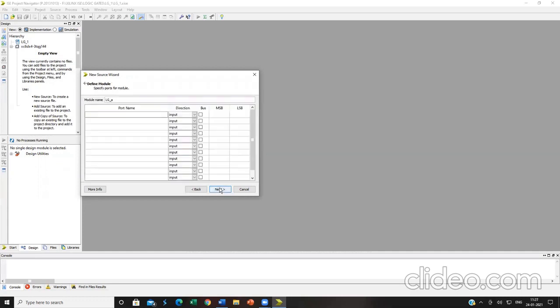Now click on next. So this is your define module dialog box. In this, it will ask you what are all the ports you are going to specify, and you will have different options over here. For each port, you will have different options. You can select the direction of the port, whether it must be an input port, an output port, or a bidirectional port.